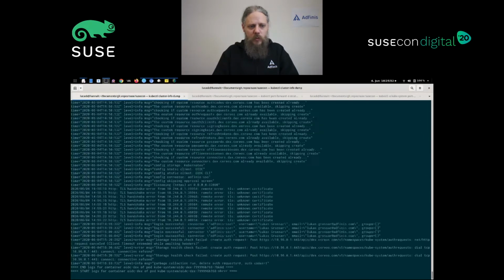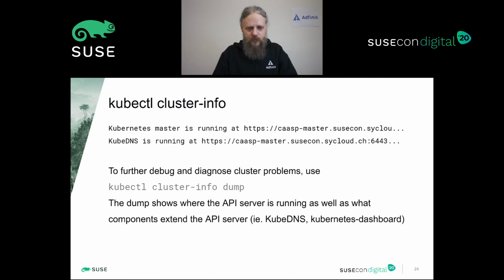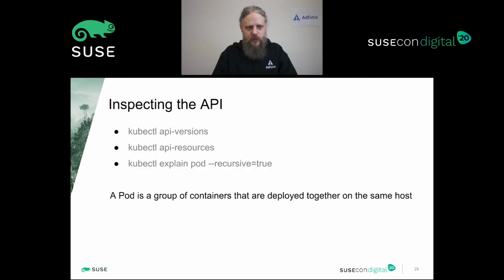This shows way more info. It's dumping logs on all the cluster components, and it really helps if you have an issue and don't know where to look. You can just do a dump and then analyze that dump for info. We can also use kubectl to inspect the API.